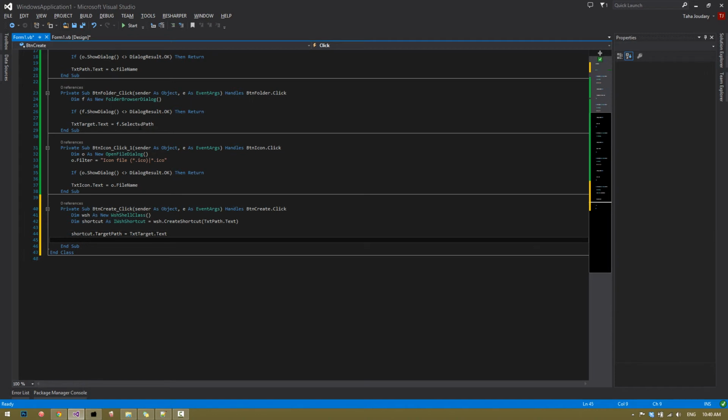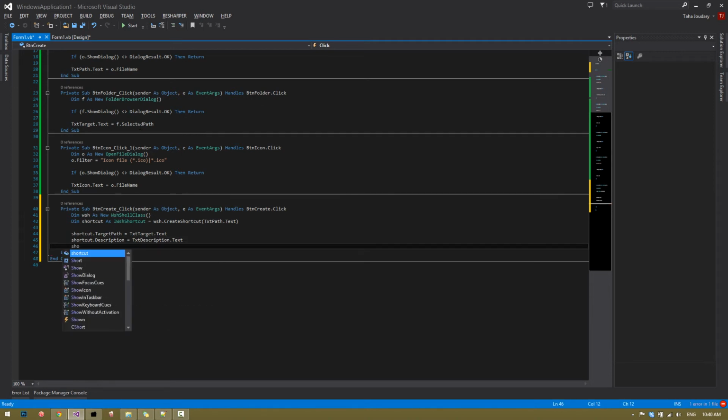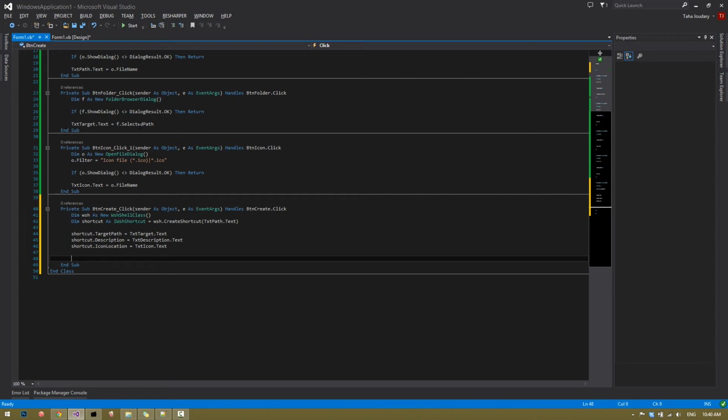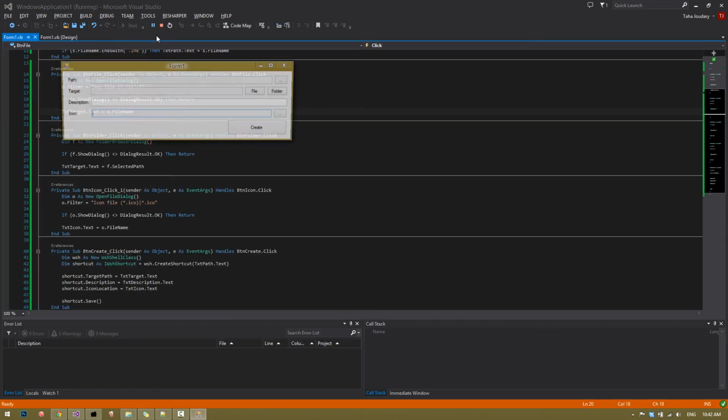We can also change two optional settings. The first one is going to be Description, txtDescription.Text. And the second one is going to be IconLocation. Set it equal to txtIcon.Text. And finally, we need to type in shortcut.Save. Now we have our application set up. We can go ahead and try it.